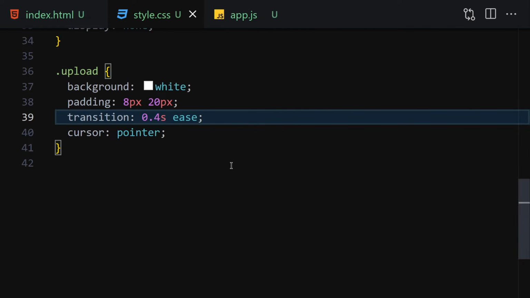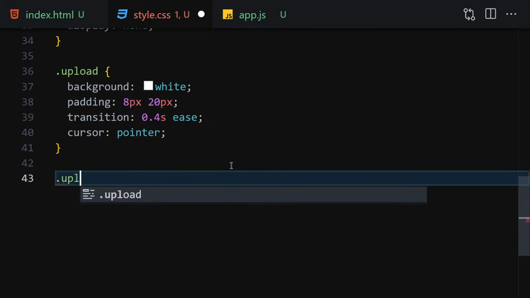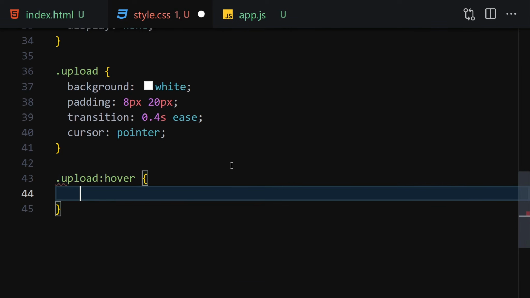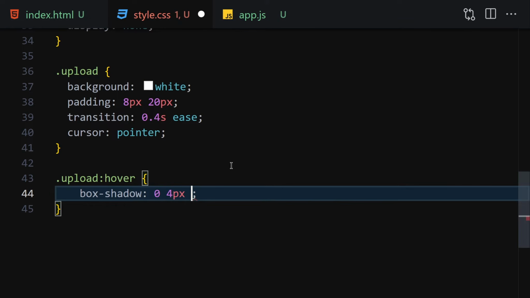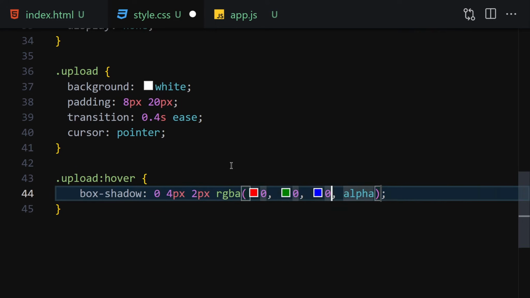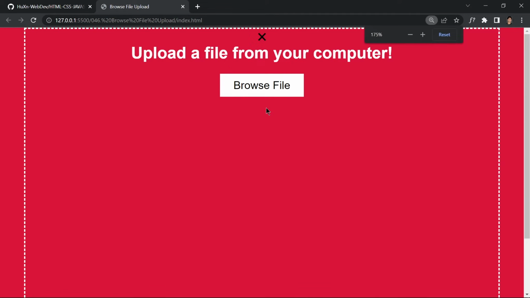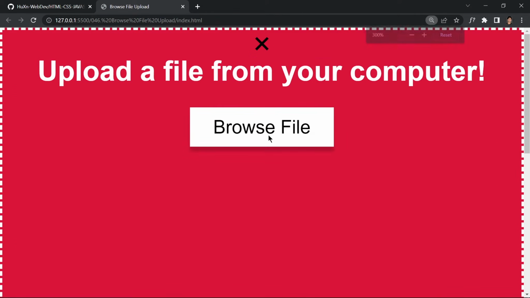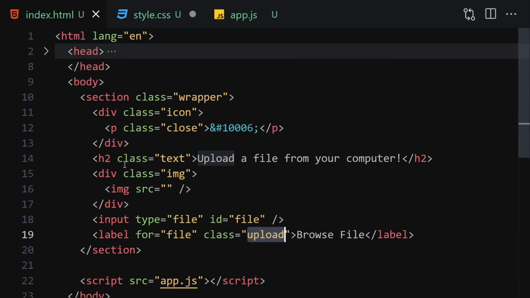Anyhow, the next thing which we have to do is to just provide a hover effect on it. So upload, and once we hover over it, we want to just provide a box shadow of like 0, 4 pixel, and then 2 pixel RGBA of 0, 0, 0 and 0.2 alpha transparency. So now if I just hover over it, here you can see we have this shadow right here.